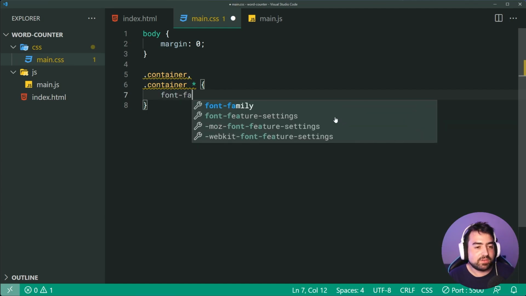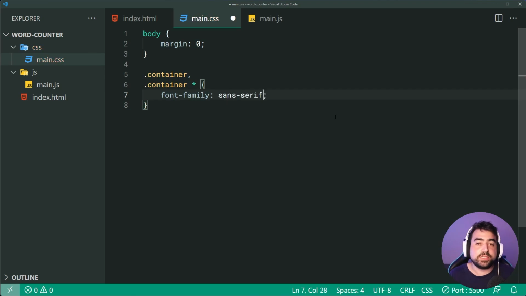We can make this a font family of sans serif just to change the default font. Now the reason for including an asterisk here to target every element inside the container is because, like I said, the buttons and the actual text area itself, those won't be affected unless I include the asterisk right there.